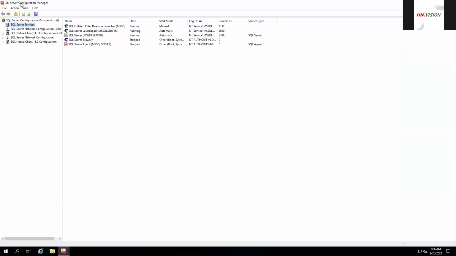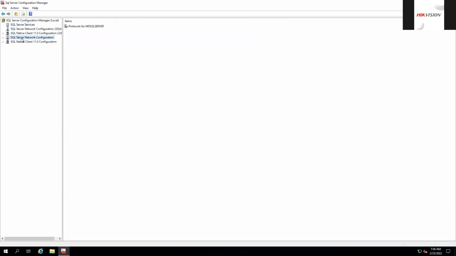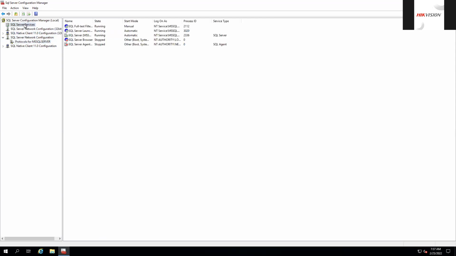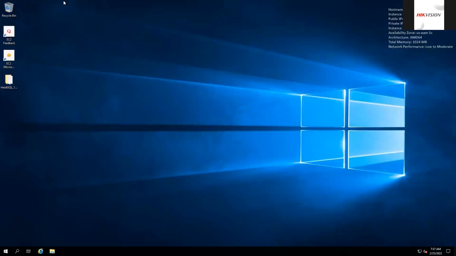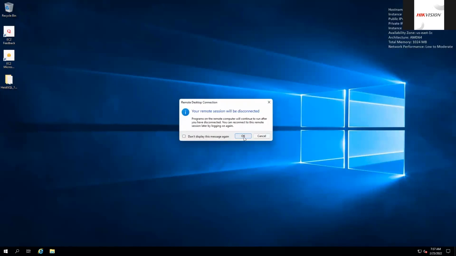Also, in the SQL Server Configuration Manager, you have to come to SQL Server Network Configuration, click on the protocols for your instance, and make sure that TCP/IP is enabled. Once you have done both settings, you need to restart your SQL instance. Simply go to SQL Server Services, see your instance, right click and do a restart. Once you have done everything, we don't need to connect to this server anymore, so I'm going to disconnect from the remote server.